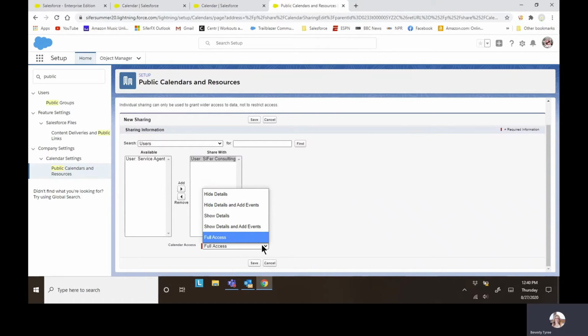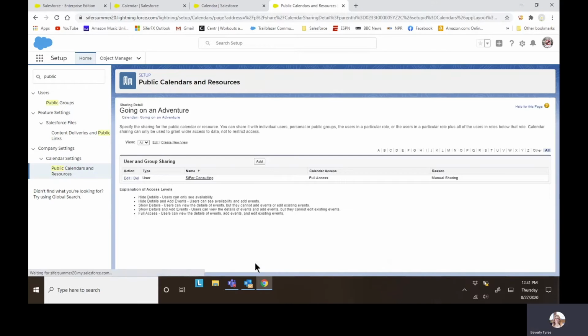So maybe you're going to hide the details, but you can add an event. Maybe you want to show all the details, and then full access. Another thing to note about sharing is that you'll want to make sure that if they need to see the appropriate information, that they have read access for permissions on the appropriate object.